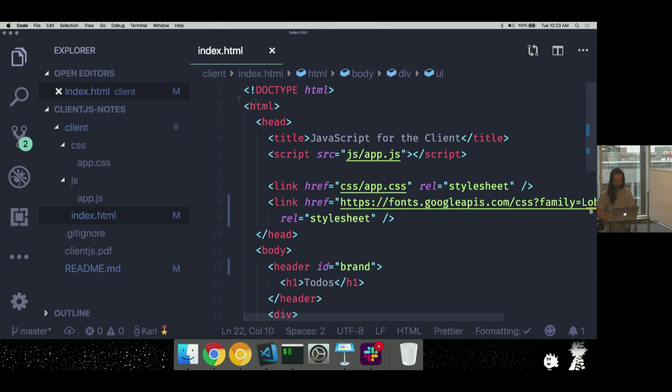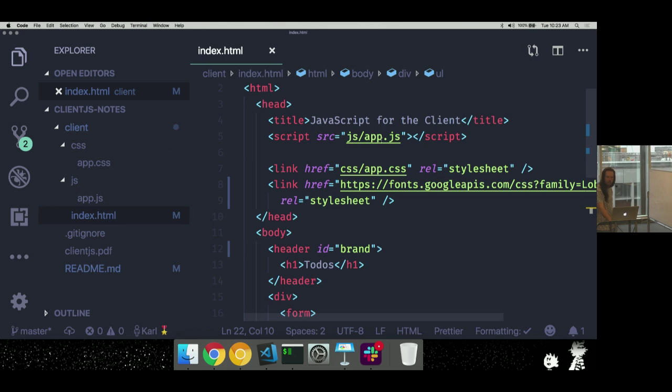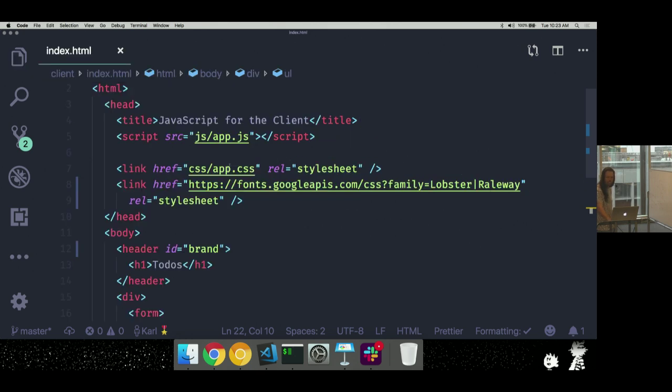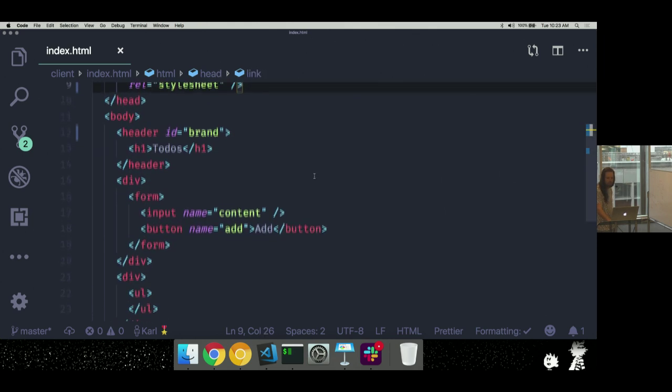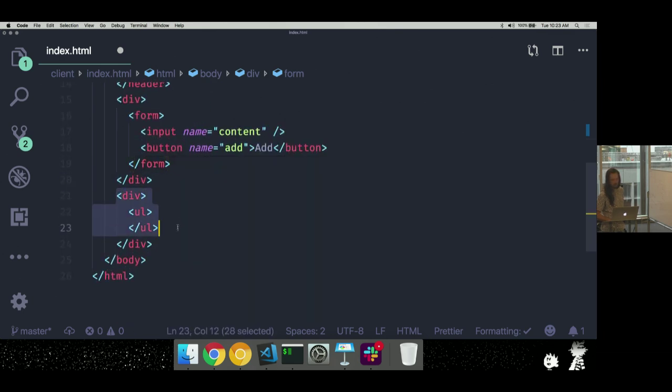So let's dump all the code for this. It starts off with some HTML. I import an app.js file, an app.css file, and this Google font. So pretty basic body. I've got the header up here. I don't need this ID brand anymore. That was just for that demo. So here, my form contains an input field with the name content, a button with the name add, and then I've got another div over here that contains my empty unordered list.